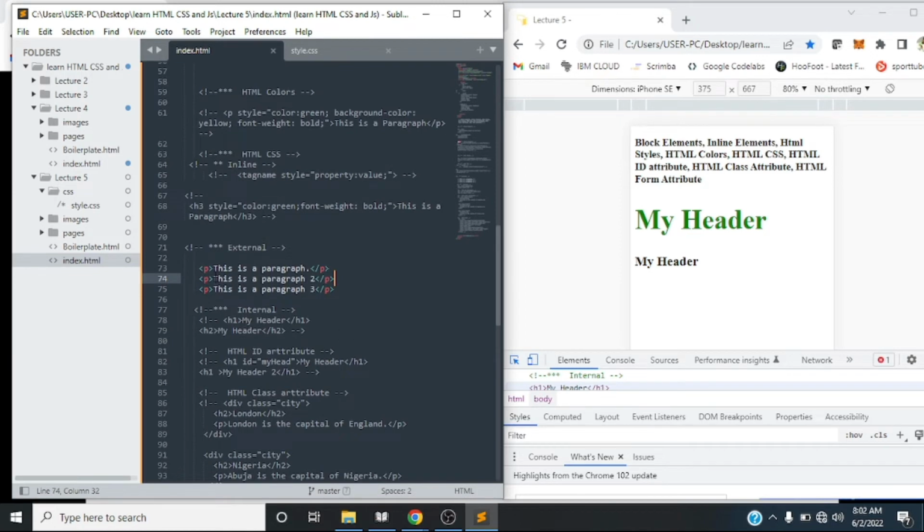So I get 3 paragraphs here. I go create a CSS folder where I go put all the style, and I name the file I want to use style.css.